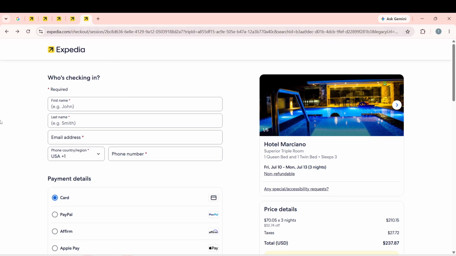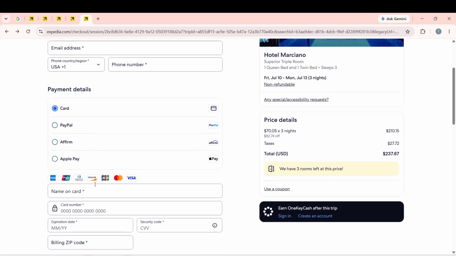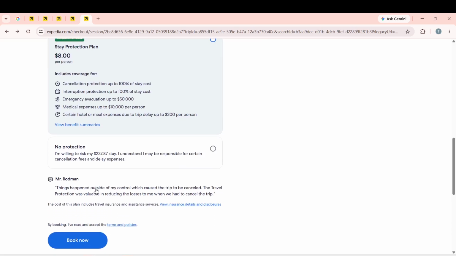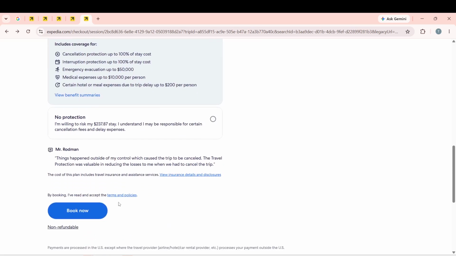Now it's time to add the check-in name, email address, phone number, and payment information. Make sure all the details are accurate to avoid any booking issues. This ensures that your reservation is confirmed and that you receive all necessary communications.